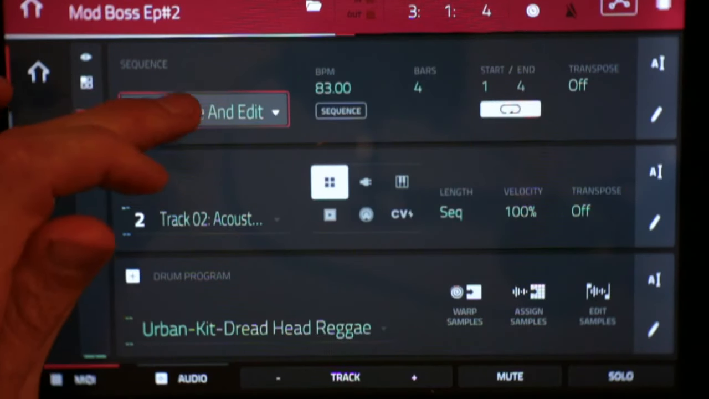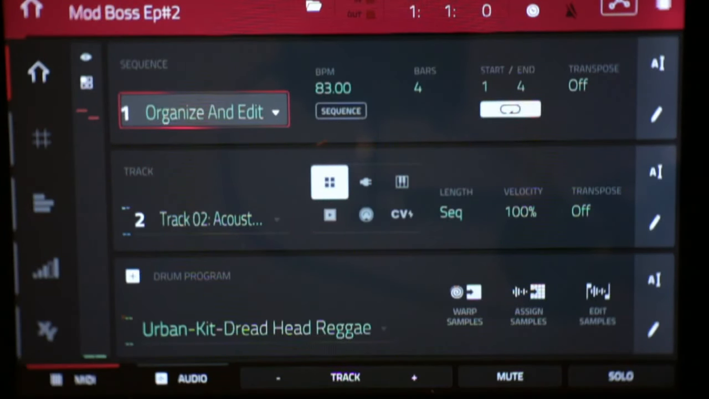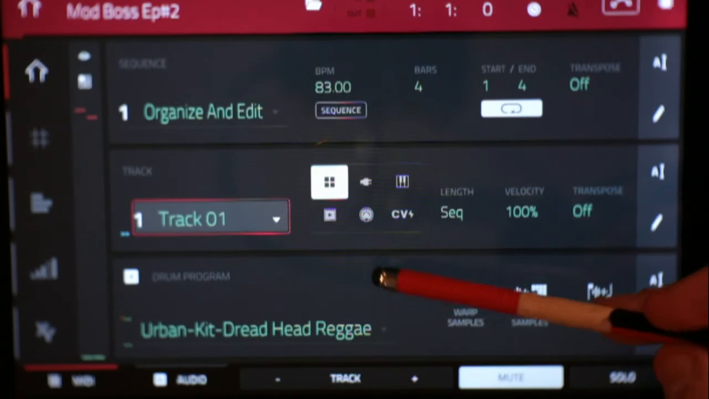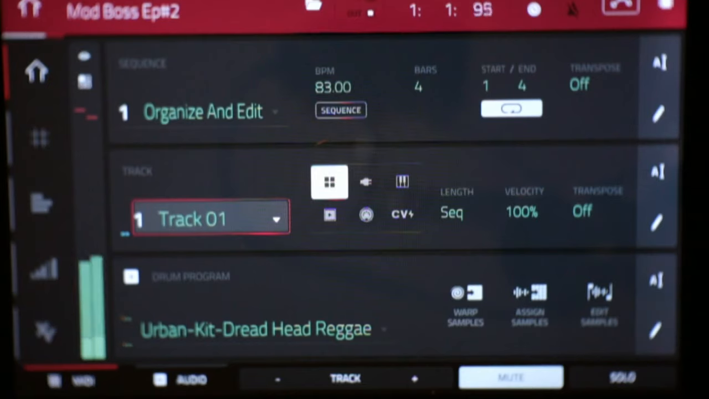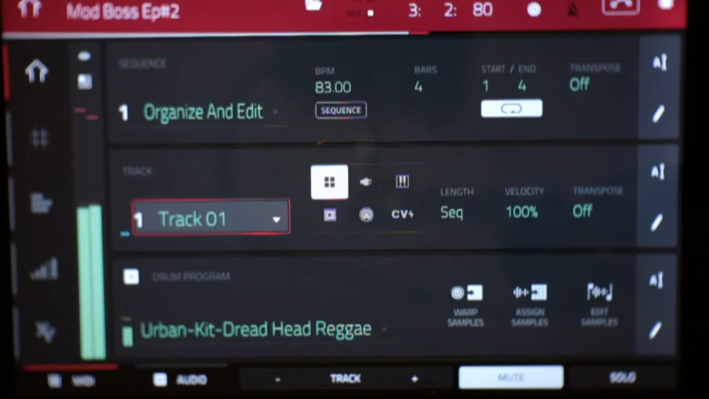Just a very simple sequence. You've got clips, MIDI, and CV. We've used only drum kits up to this point. What we have right now, let me turn that up a bit. Okay, I don't think we're clipping.